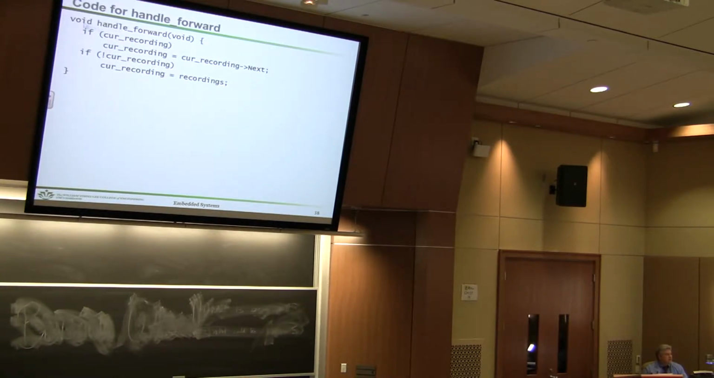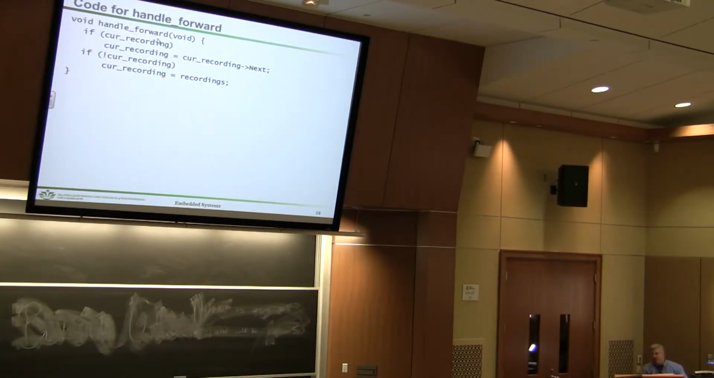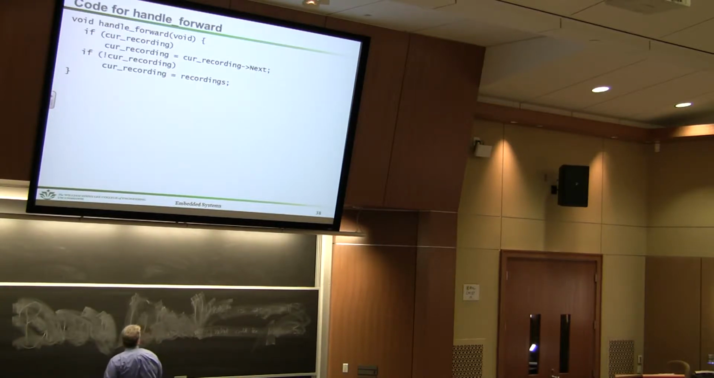So simply, for our code for handling the forward, remember, we were saying that we have this structure in a linked list, as I said. So if we really looked at what this linked list is, I always wanted to do this.